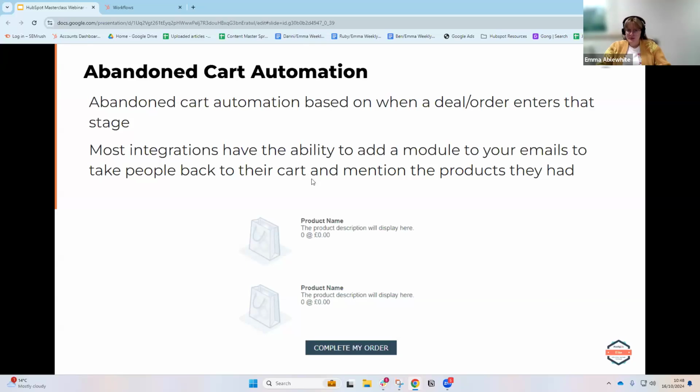Most of the integrations as well that we've touched on also have the ability to add a little module into your email that will look a little bit like this. So that it will actually take people back to the cart. It will allow you to put the products that they were looking at in the email itself. Not all of the integrations have the ability to do this, but a good amount of them do, and will enable you to actually include that information in your abandoned cart emails there.